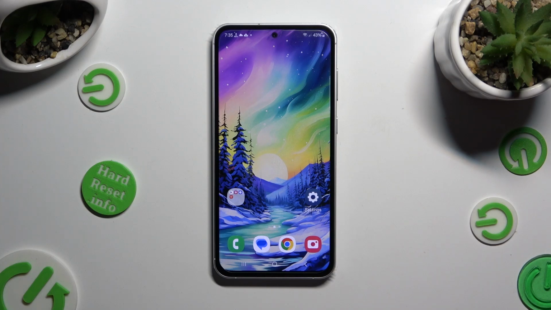Hi, in front of me is Samsung Galaxy F54 and today I would like to show you how you can turn on or off adaptive brightness.